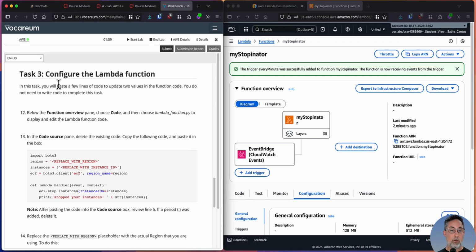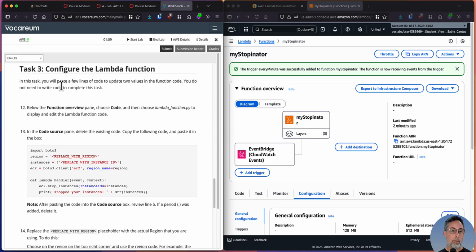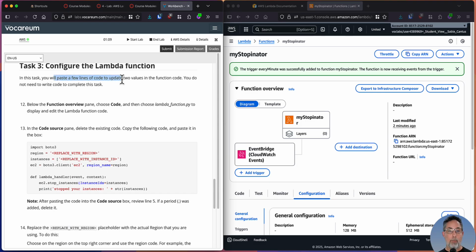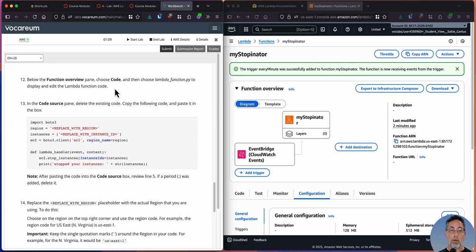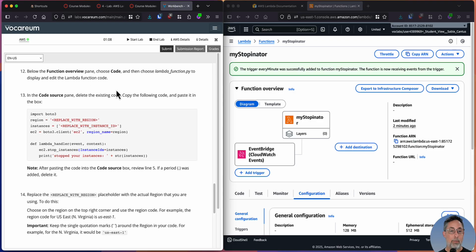Let's configure the function. We need the code, right? So we're just going to copy and paste that code. You might use ChatGPT to help you write the code, or Amazon Q. If you're not an Amazon Q user, but you're using AWS, I suggest you get started using Amazon Q. It's pretty good, especially when you're using Amazon services.